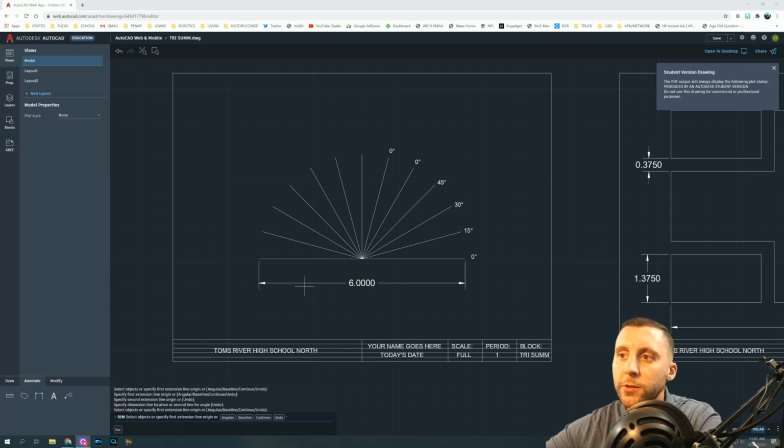What you guys are going to do is open up one of your old files that has your title block already in it. I opened up my try-sum file. What you'll do is immediately do a save as. If you go up to the top right, you'll see it says save. You hit the arrow next to it, and you do a save as.